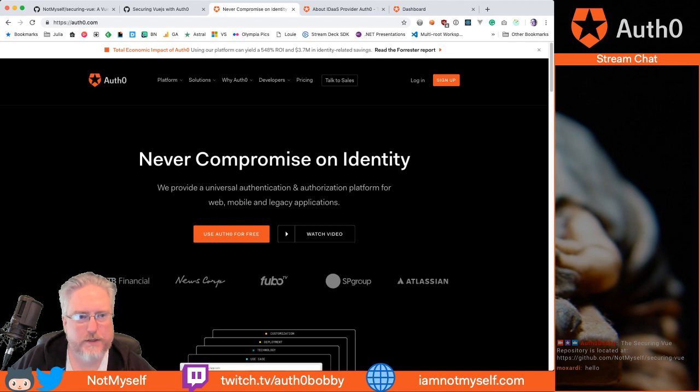It's kind of weird. Anyway, so Auth0, we are an identity as a service company. What we do is we provide universal authentication and authorization for web, mobile, and legacy applications. And by that, I mean traditional web-based applications built on platforms like, say, ASP.NET, Rails, or Java, right?